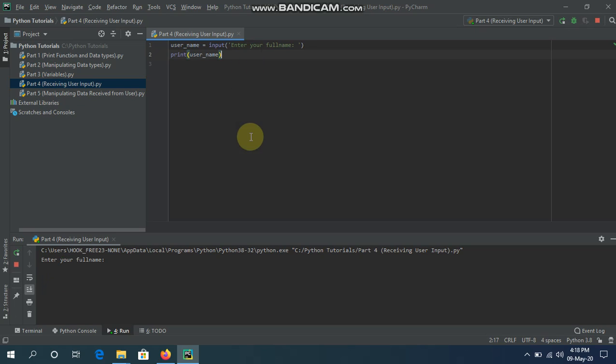So let me run the code, and there it is. Enter your full name. So prints. It prints for us. So this helps us communicate a message to the user. And the reason why the value the user enters is stored in the variable is because you've assigned the input function, which receives the value, to the username.